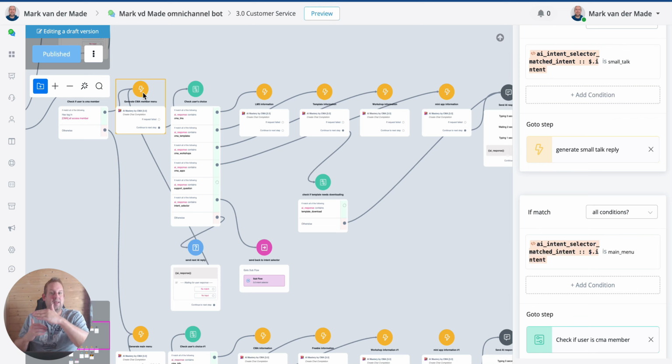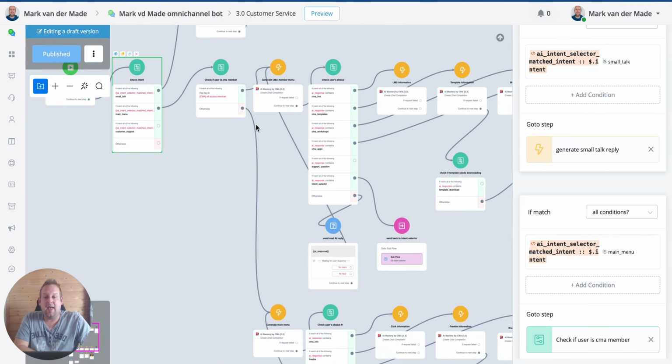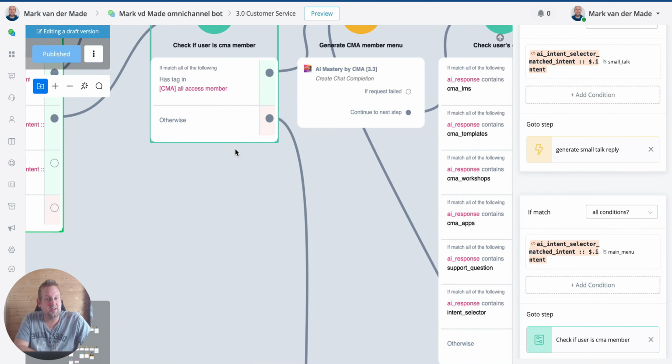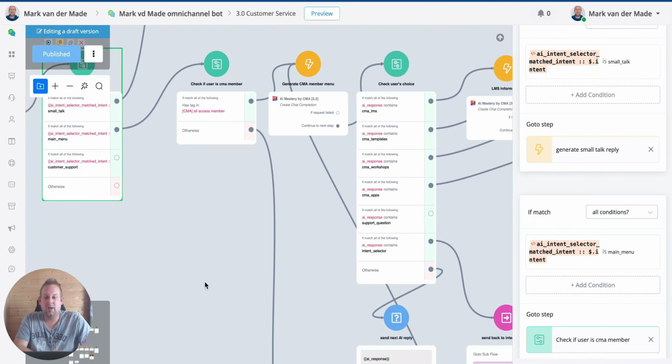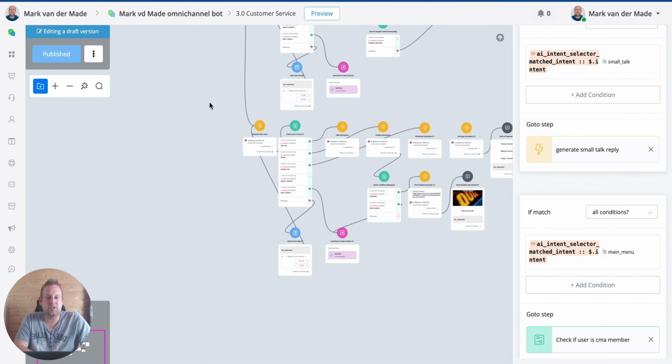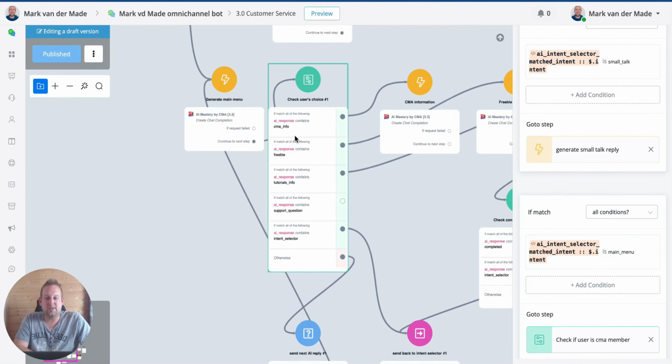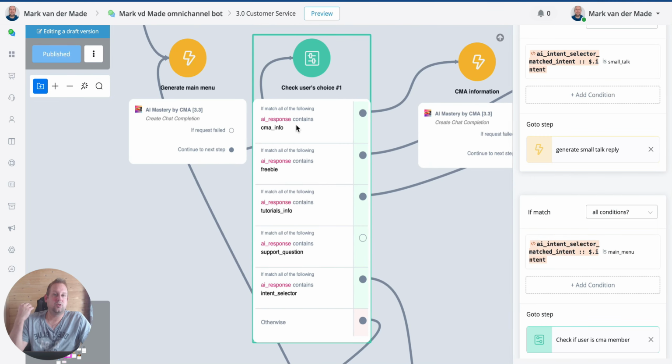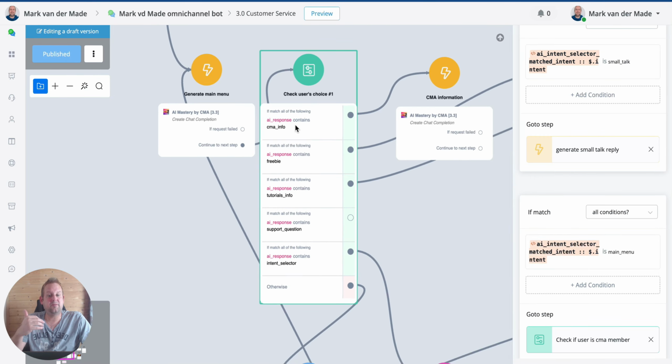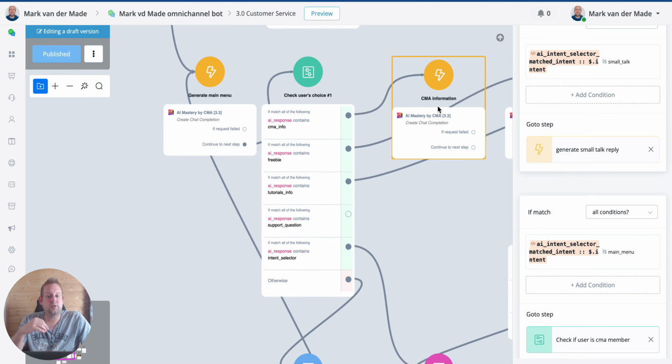These few nodes basically make up the entire main menu the user can choose from. Once the choice has been made, it will forward towards the correct chat completion, where the AI can then provide more information regarding the user's specific question about the membership. If the user does not have this tag, so it's just a regular user, I'm going with a similar setup, but now with this section. Does the user just want some membership information, basically the Chatbot Marketing Accelerator membership info? Then it goes towards this chat completion.